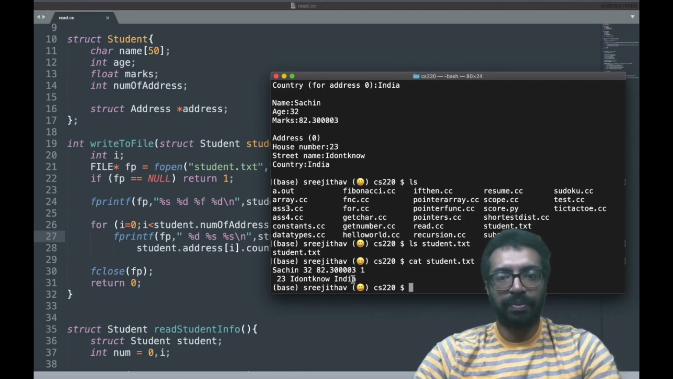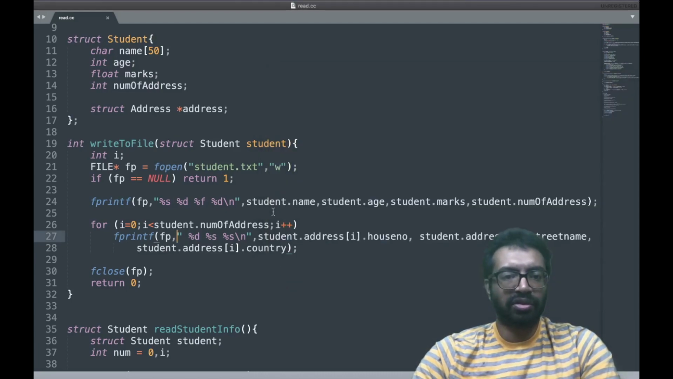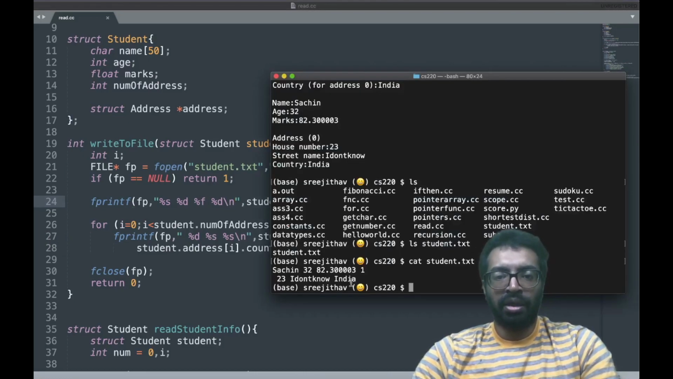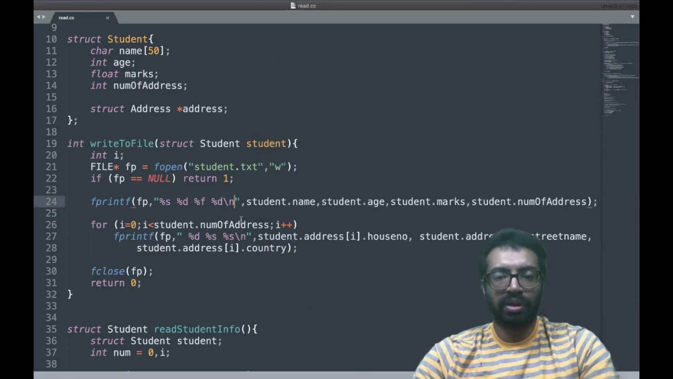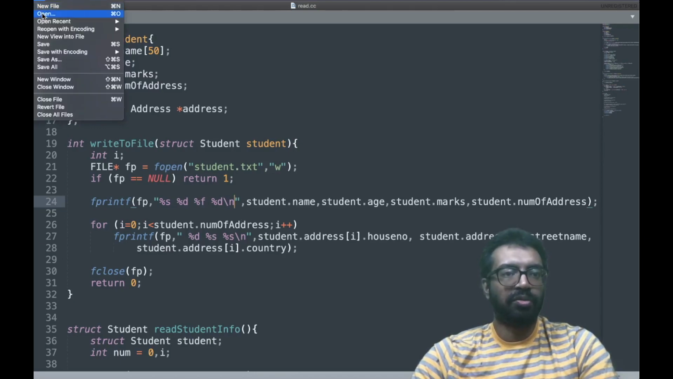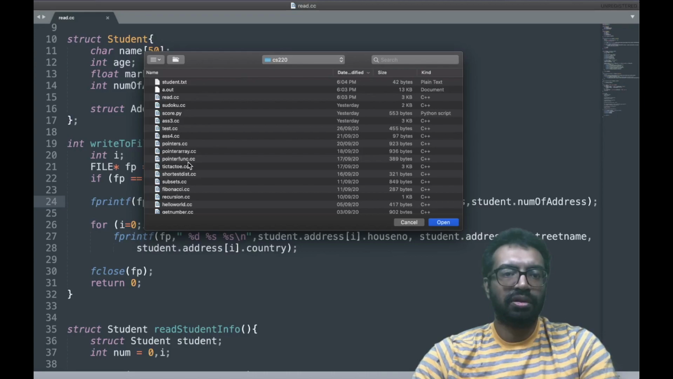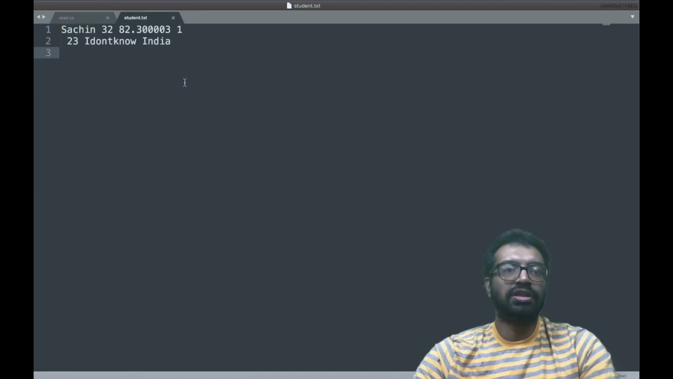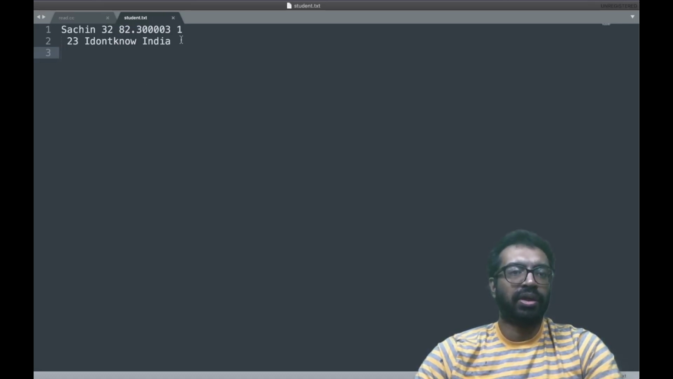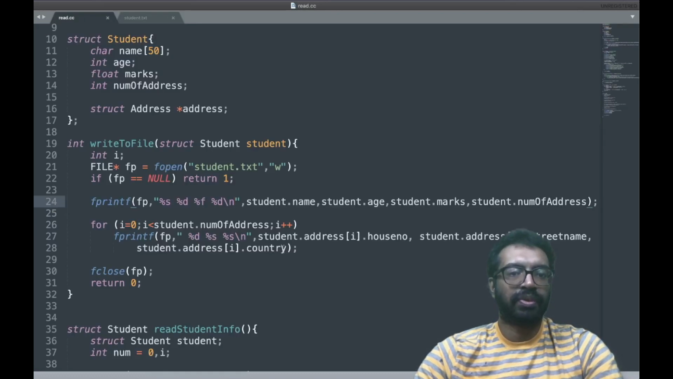I hope this is clear. You can see there is one line after this because we leave a slash n in both. Let's just open that file. So this is the student.txt file. As you can see, the new line has come down here, the slash n, because there's a slash n after you have written the address.